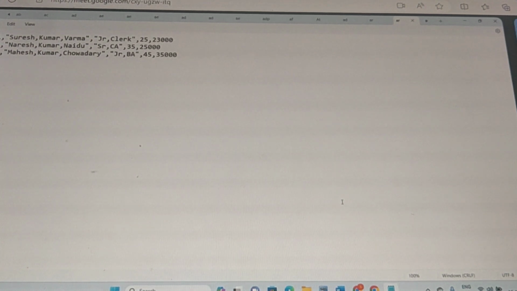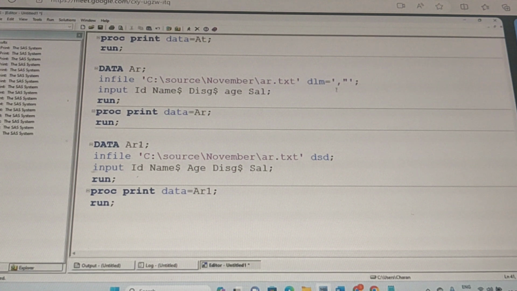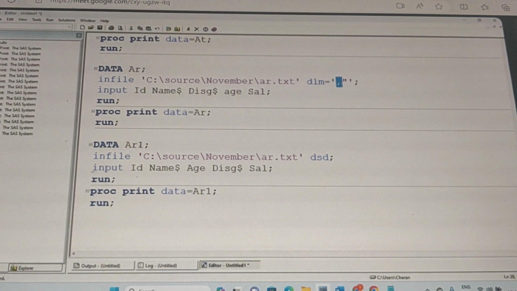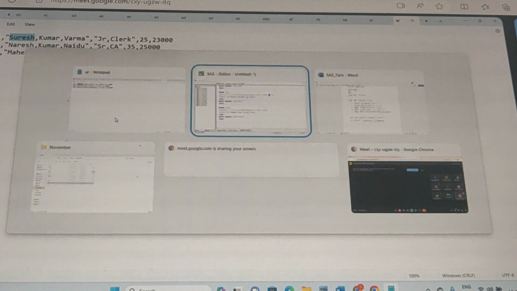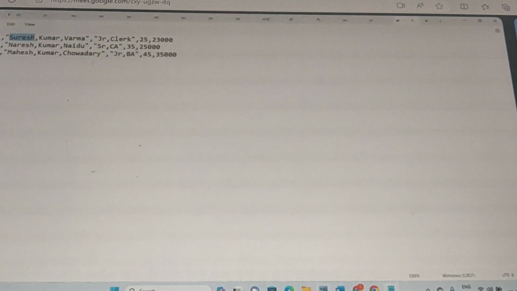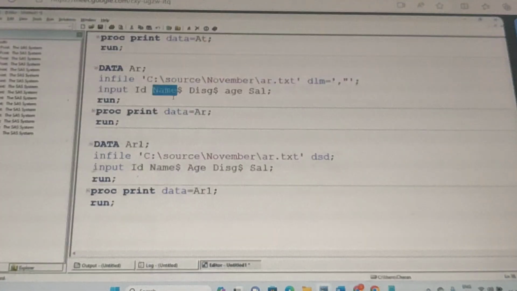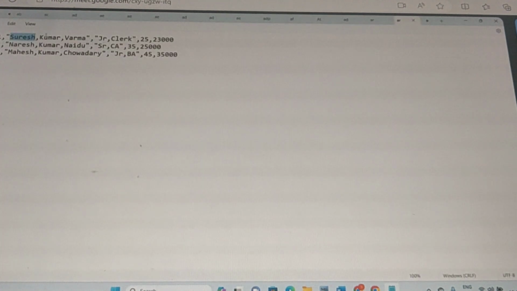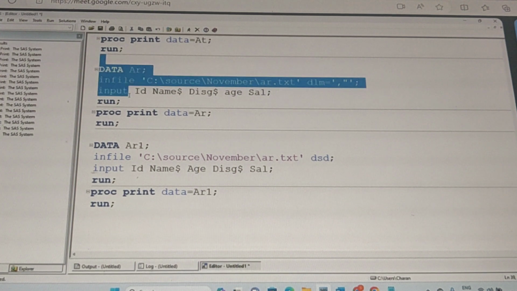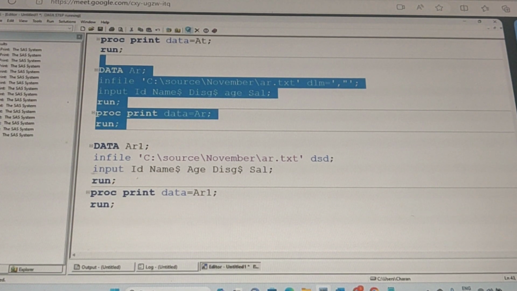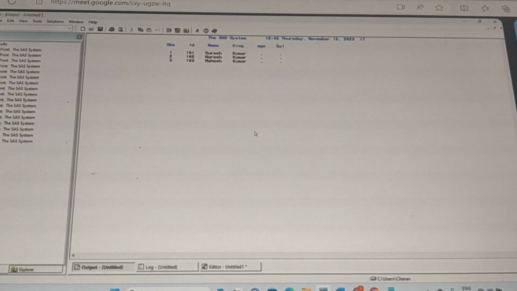Correct, because when we use DLM equal to comma, when it encounters a comma, is the comma there or not? It is there. Then under name we can display Suresh only, and under designation we can display Kumar. Okay, so if I am submitting this now, is this the correct output or incorrect?